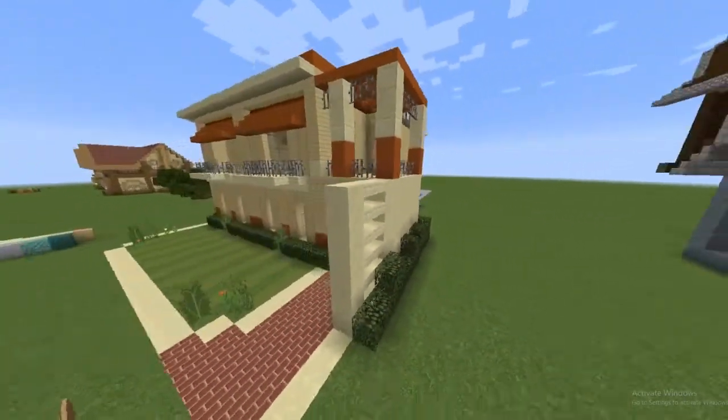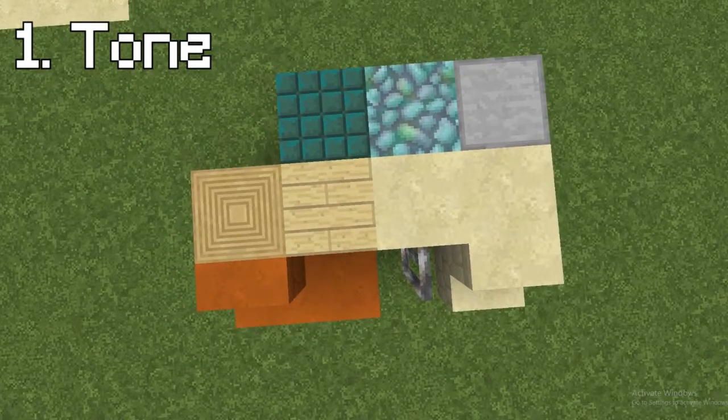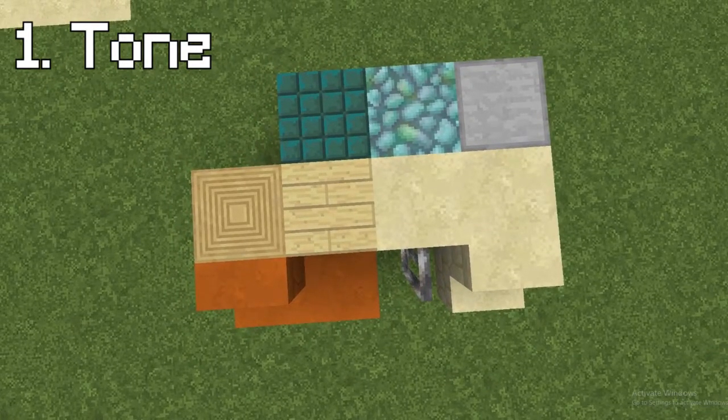References are great to use in general, and especially if you get stuck in a rut like I did. The first feature of this house is the tone I used. I knew using so many light blocks would be hard to look at and probably a bit ugly, so I chose to add some contrasting blocks, as you can see from the palette here.